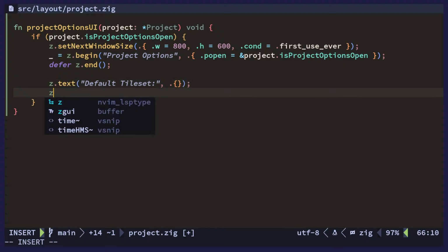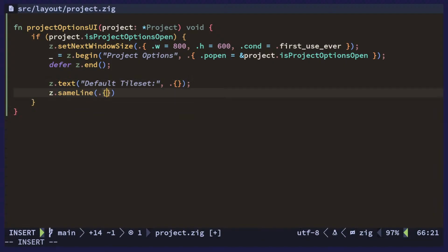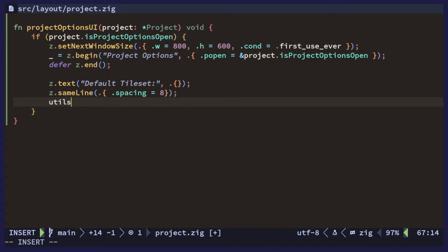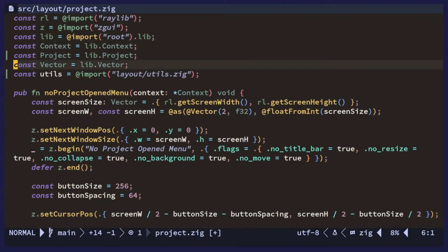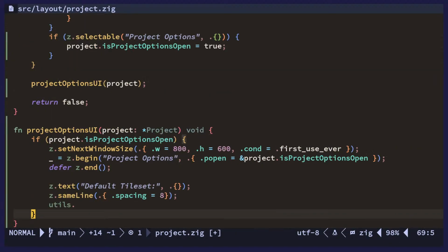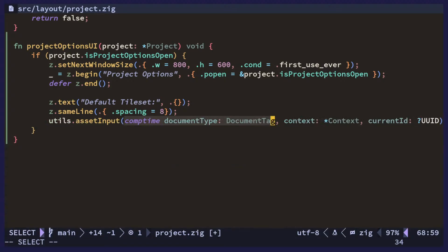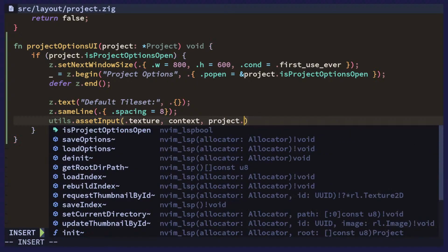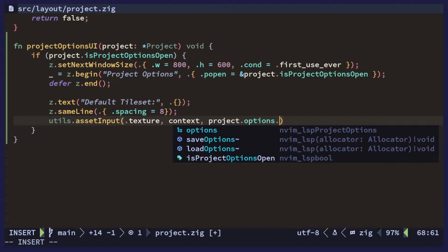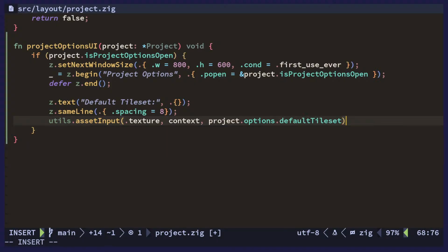And then let's do same line, spacing 8, and then utils. There we go. Utils, and then we have an asset input. The type is a texture. The context we should pass there, and then we have current ID. So the current ID should be project options default tile set. That's the current ID.